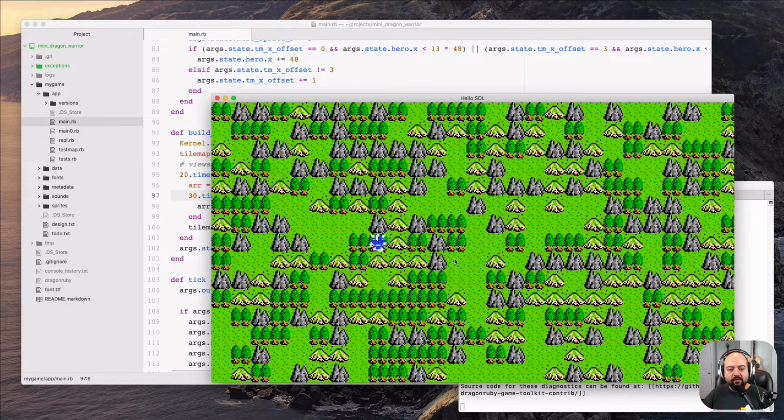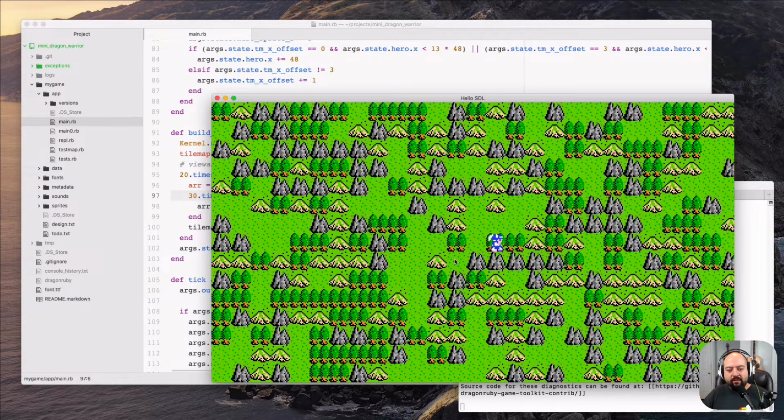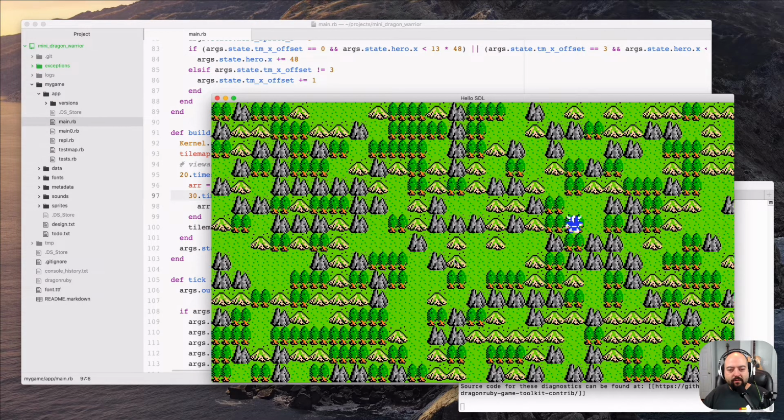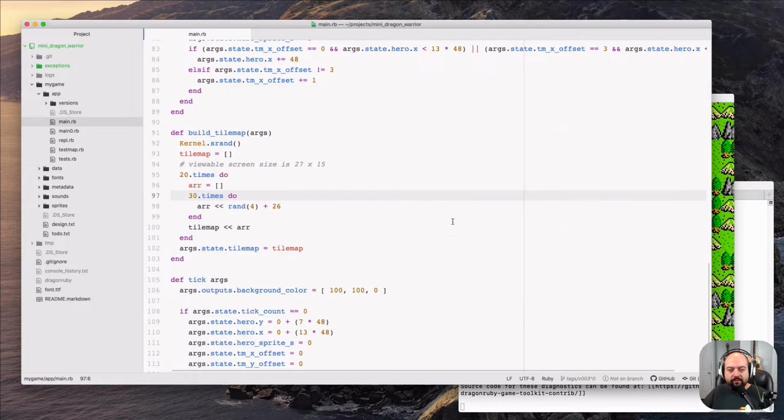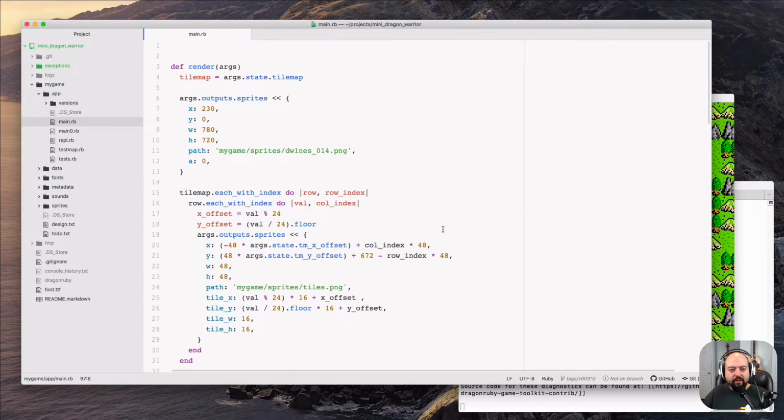So the screen only scrolls until you hit the boundary, and then it sticks to the side. So how do we do that in the code? Again, we're using Dragon Ruby. Super fun. You should check it out if you like Ruby or game development.